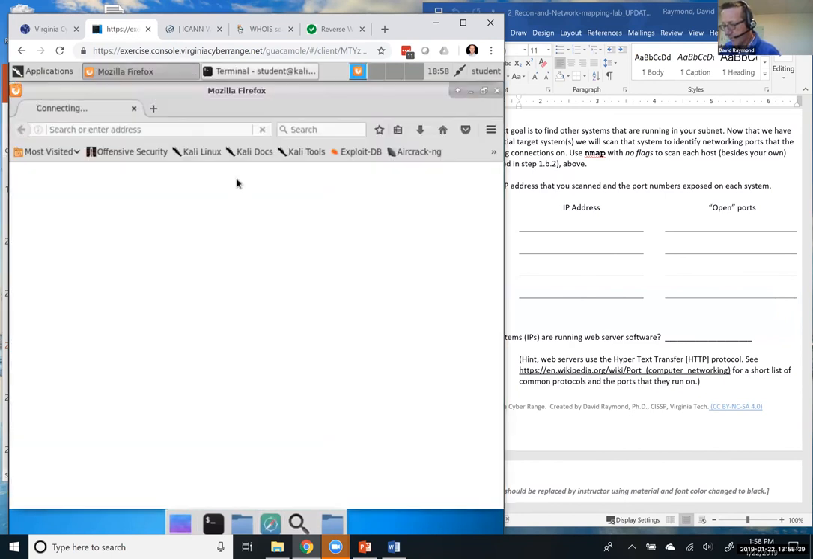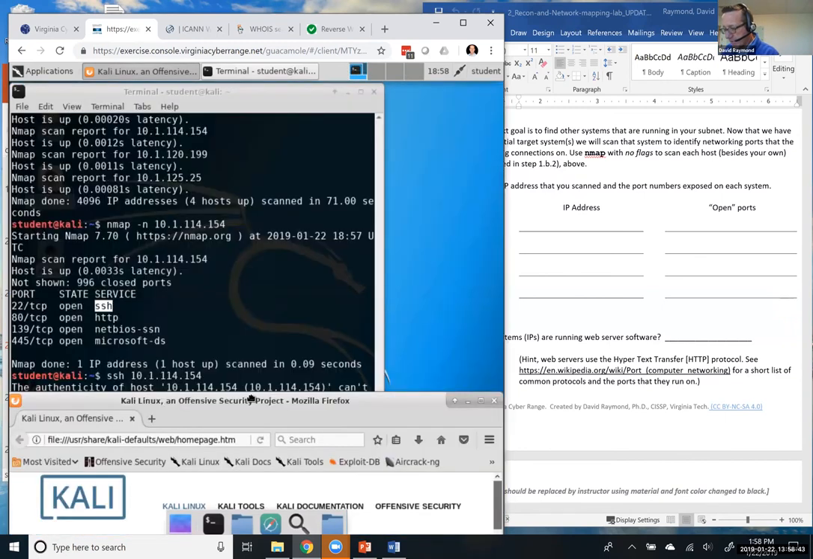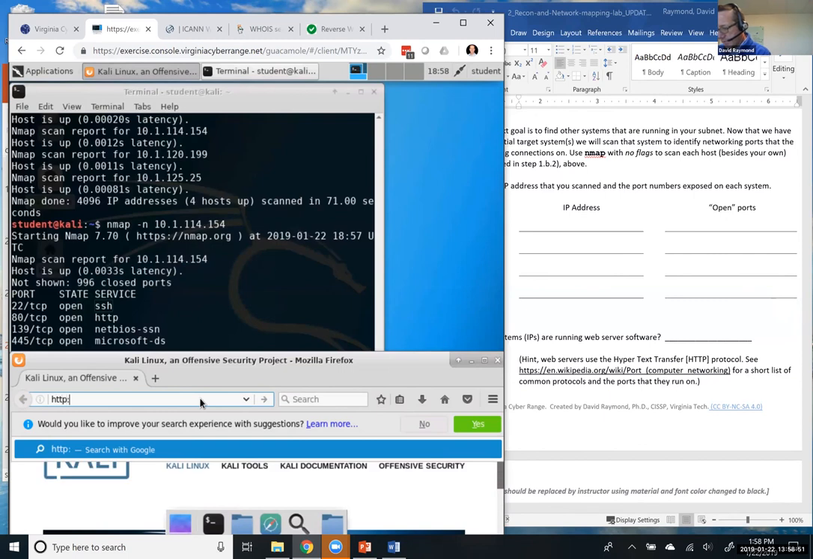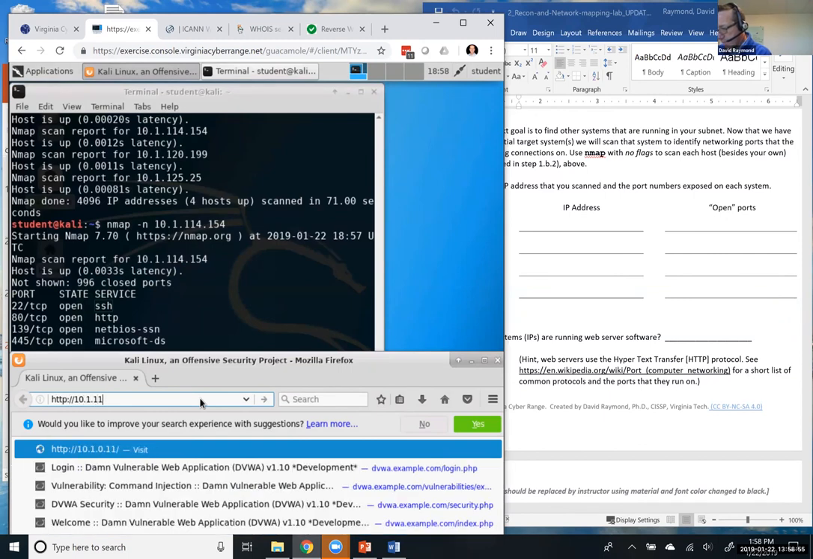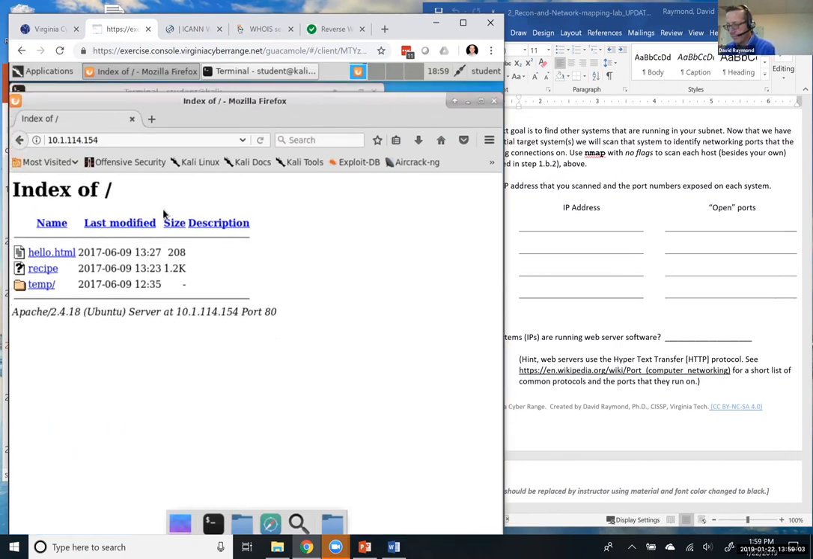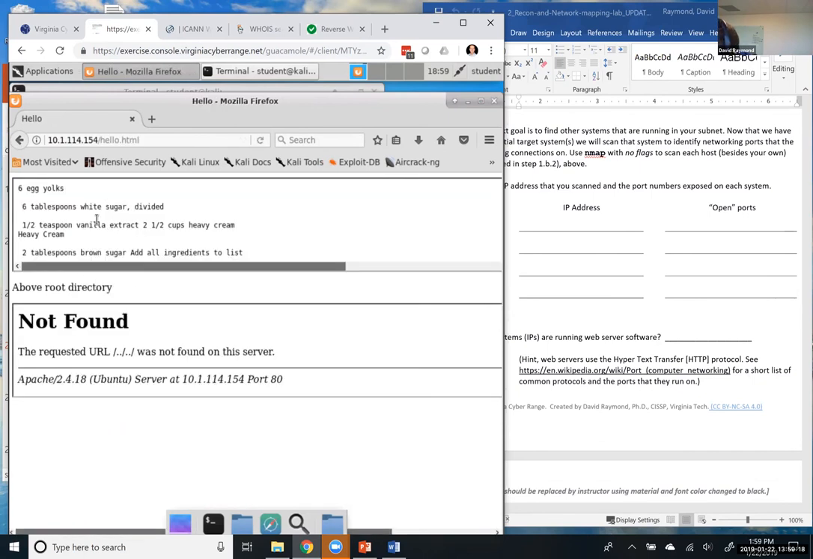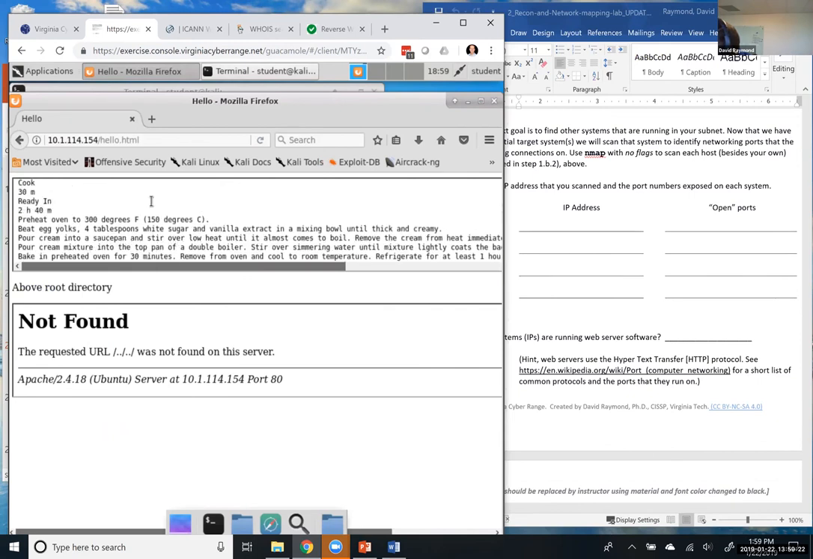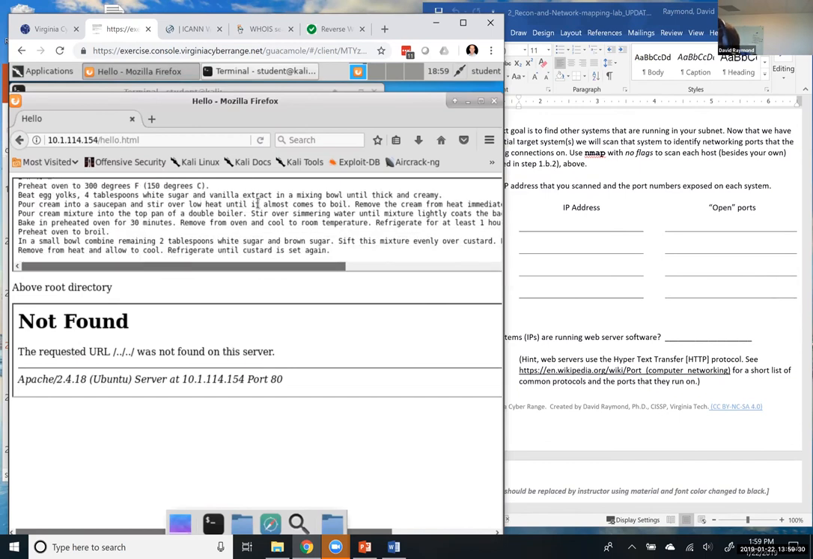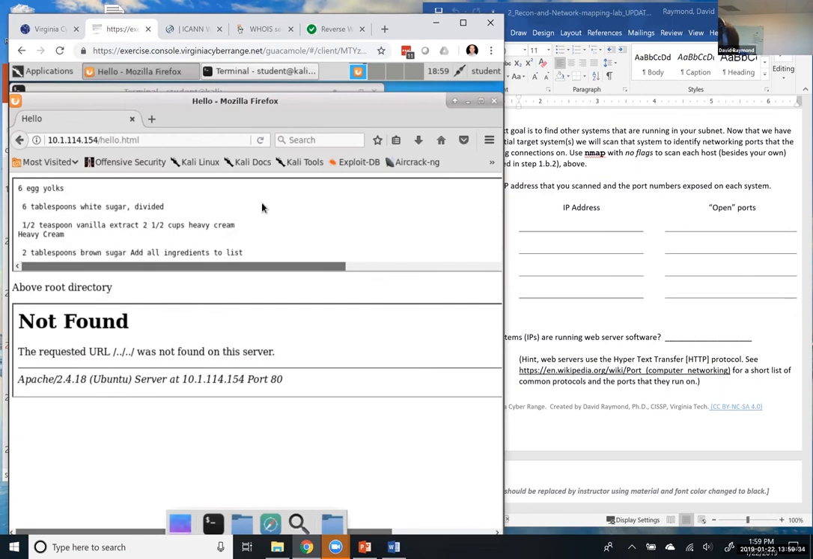Well, I can pull up my web browser. And normally with a web browser, you type in a domain name, right? Like www.google.com. In this case, I'm going to type in the IP address, 10.1.114.154. I can always use an IP address in a URL bar if I want to. Oh, and what's this? This is interesting. This looks to me like a poorly configured Apache web server. It's got this file called hello.html, which looks like a recipe for something. Preheat oven 300 degrees, beat egg yolks. Refrigerate until custard is set. I don't know, custard. Interesting.